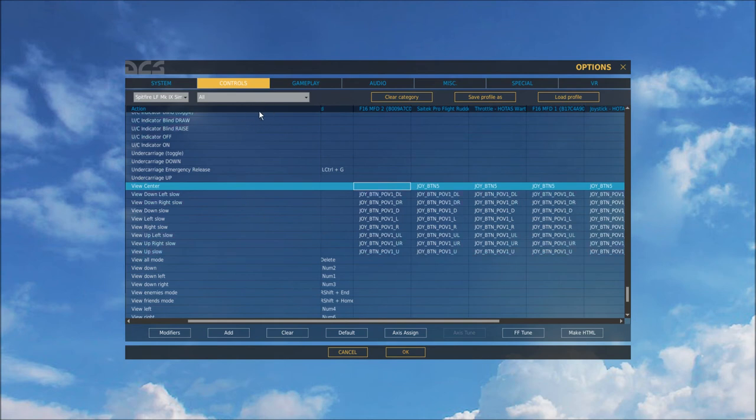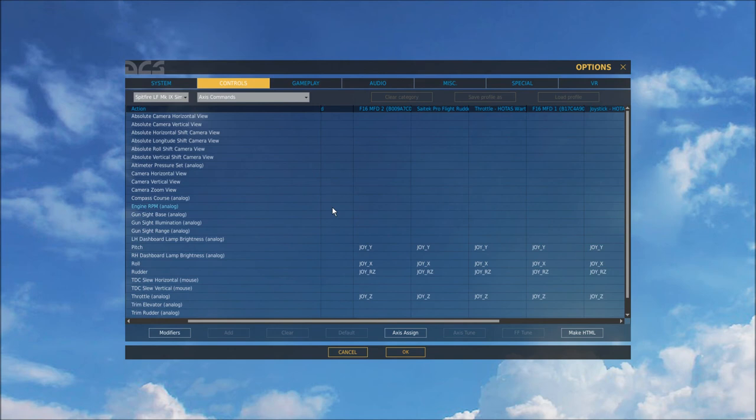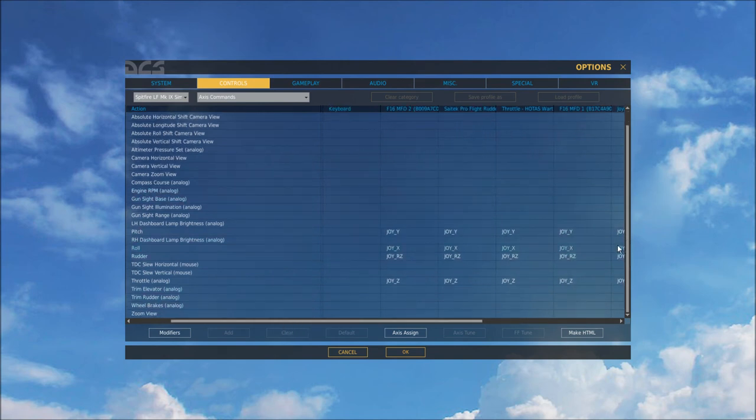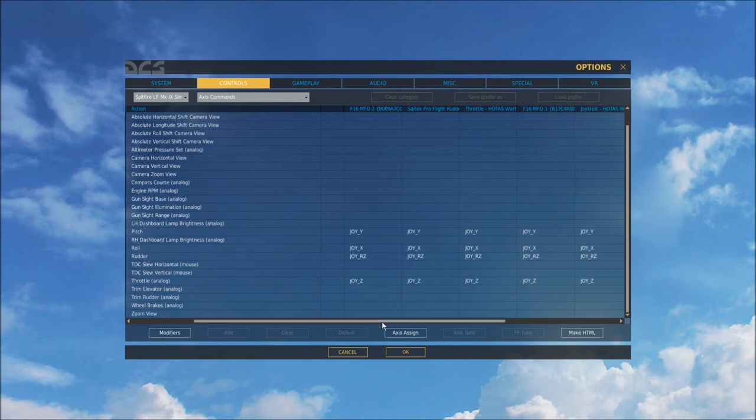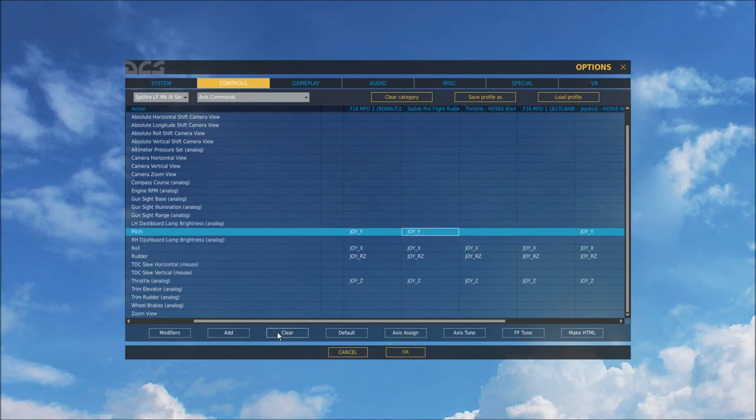So something else that you'll also need to do along those lines is go into your actual axes commands. So in this dropdown, pick axis commands. And you'll see commands here for pitch, roll, rudder, throttle. And you'll notice that there's entries on all of your peripherals for all of these. Again, that's redundant. You don't need these. So obviously for pitch, you only want the joystick. So, you know, the rest of these, get rid of them. You don't need them.